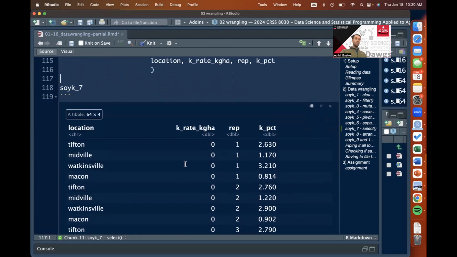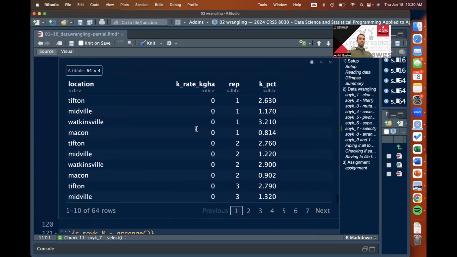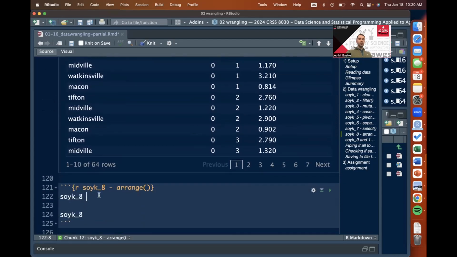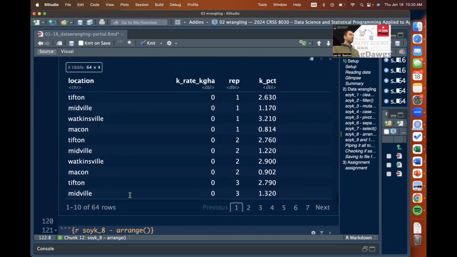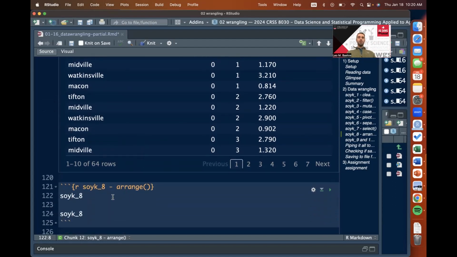All right, the next one I want to show you here, if you come on the next chunk, is the function arrange. So arrange is basically a function that we use to sort values according to a given column. It's not going to change really your data in a way that affects analysis or plotting, but it's just more if you're printing your data and you want to see all the, let's say, the Midville locations first, they would be all grouped together if we do that. So just want to show you how to do that.